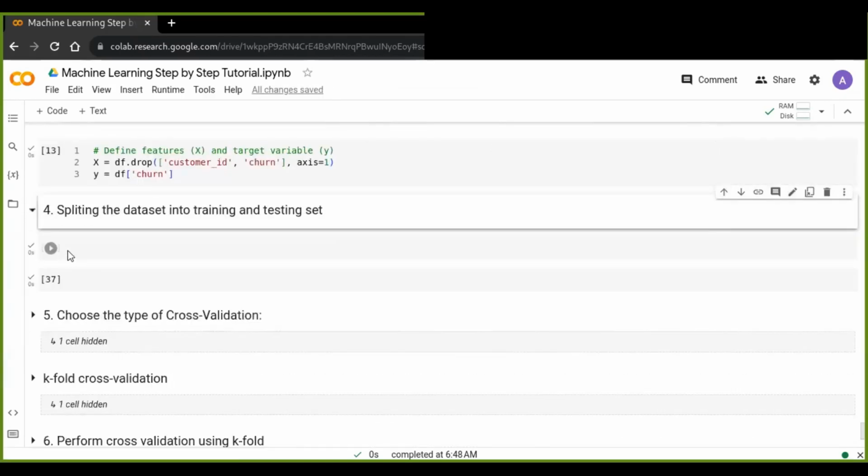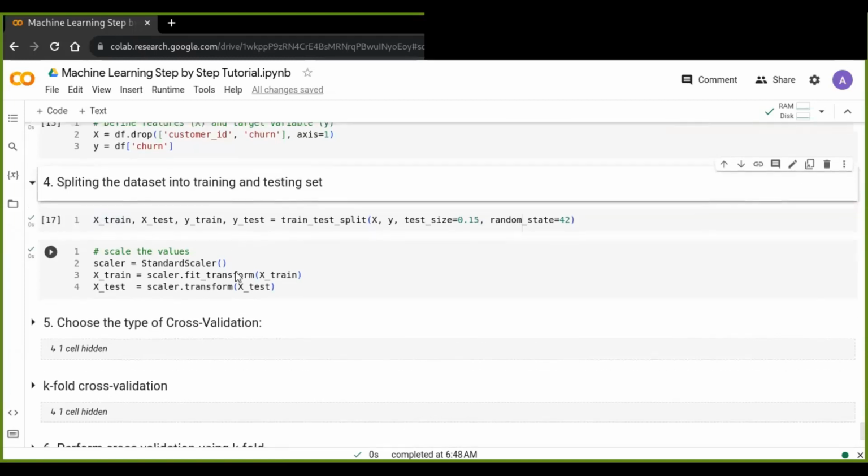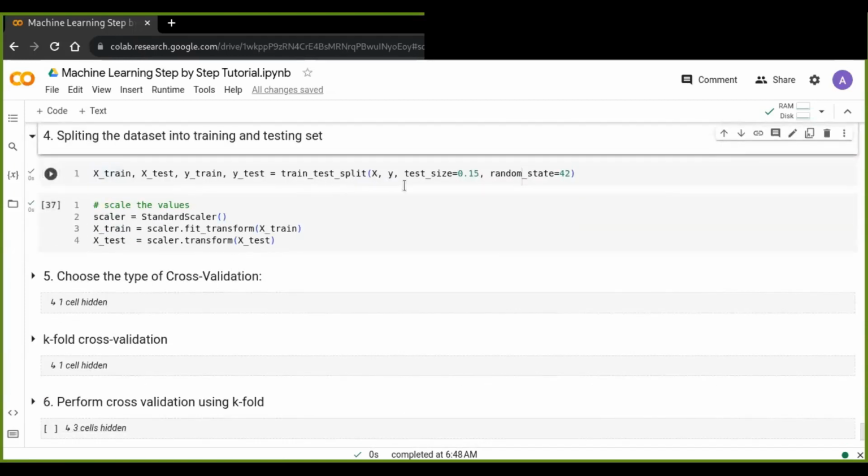Okay, the next is splitting the dataset into training and test sets. That's very important. You can use train_test_split, and here I have split the dataset into 15% test data and 85% training data.